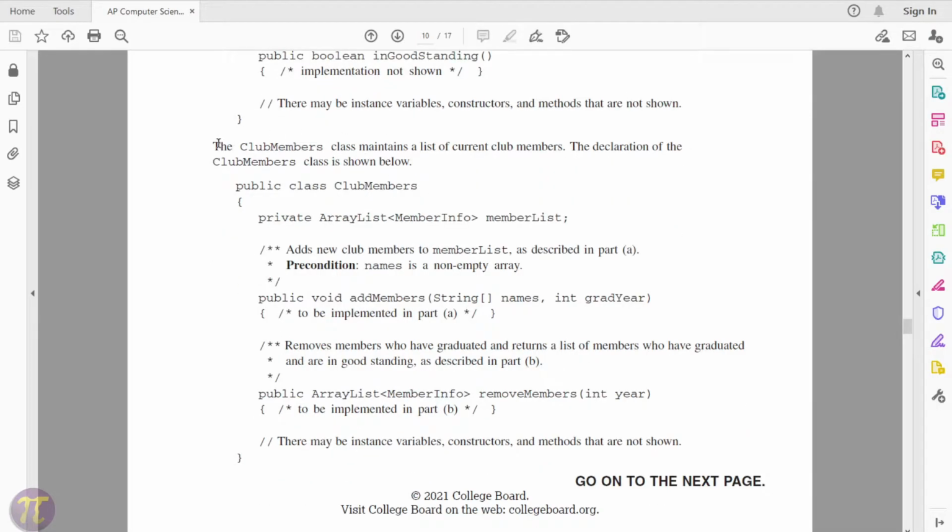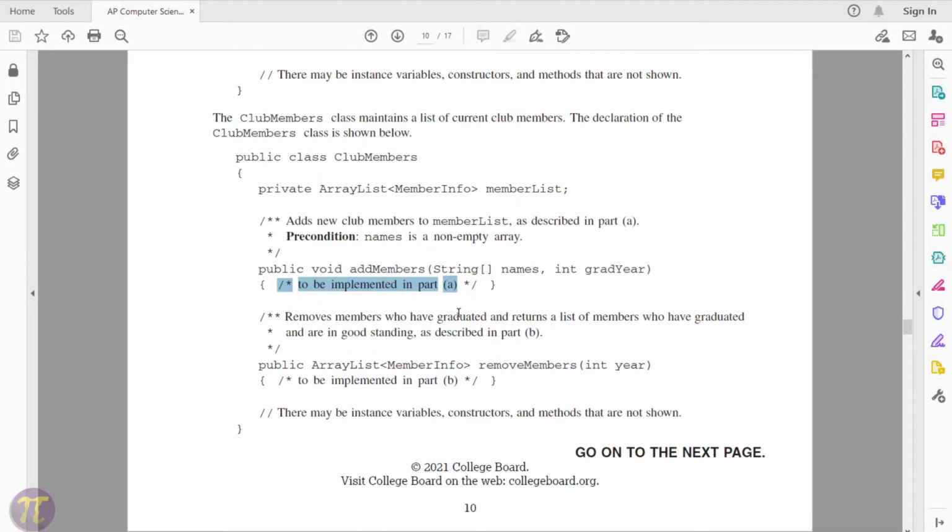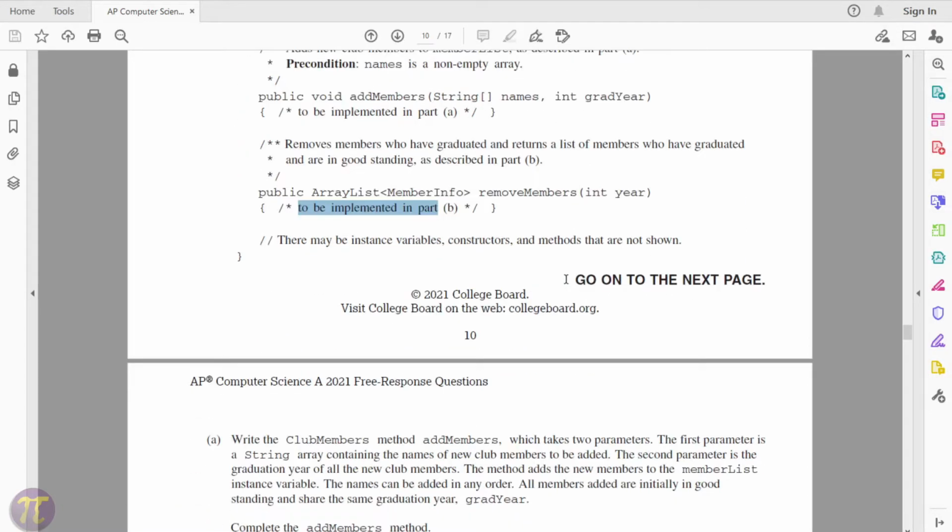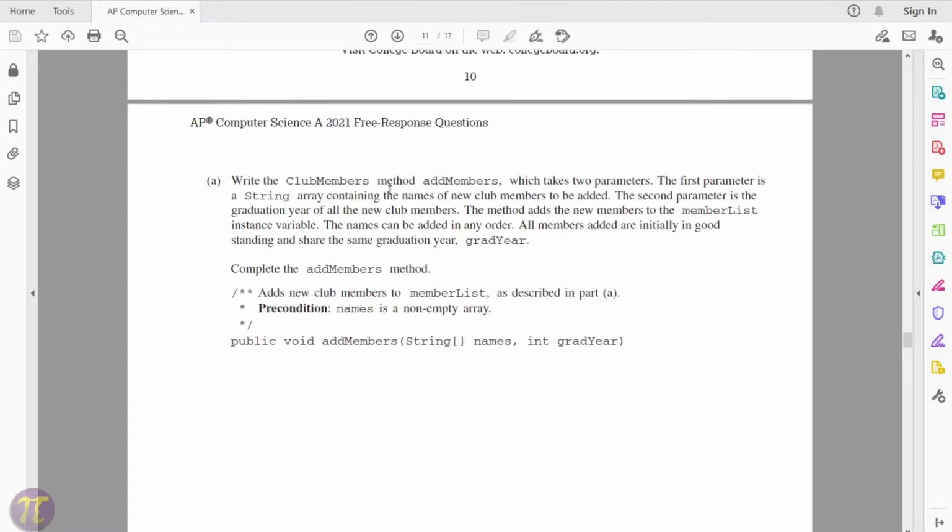But we will, however, use ClubMembers, which maintains a list of current club members. The declaration of ClubMembers looks like this. We have a list of MemberInfo objects. We have an addMembers function that we're going to be implementing in part A, and we have a removeMembers, which we're going to be doing in part B. So it looks like we're going to be adding members and removing members. Let's take a look at the details of part A.